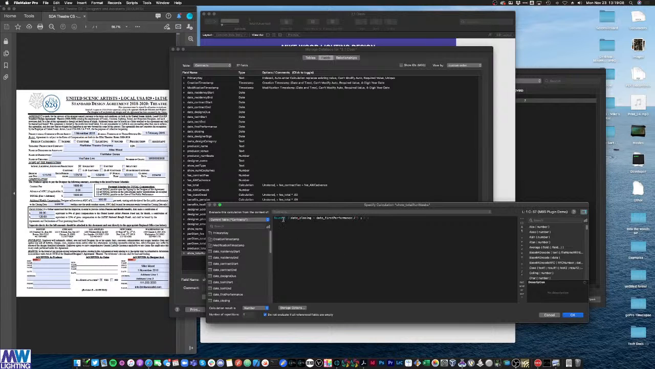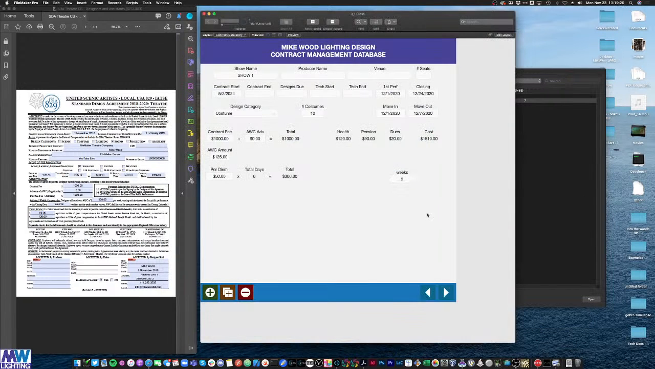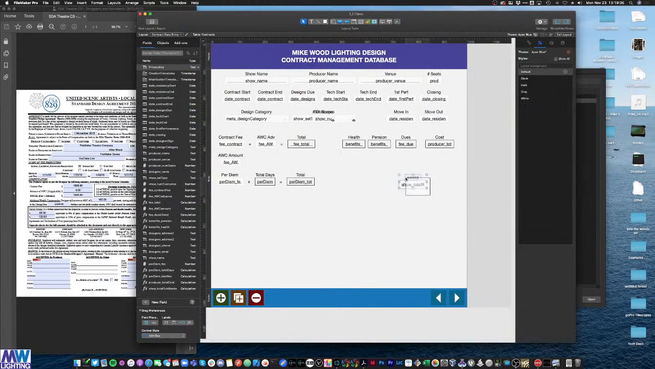So this is basically saying I want to figure out the total days divided by 7, which gives us the total weeks, and then round it down to 0, down to the closest whole, or excuse me, 0 decimal places. So if I change this to be another week, there we go, now you have 4 weeks. So then again, you could use this field to then calculate what your AWC amount would be on a commercial production. So super, super useful.